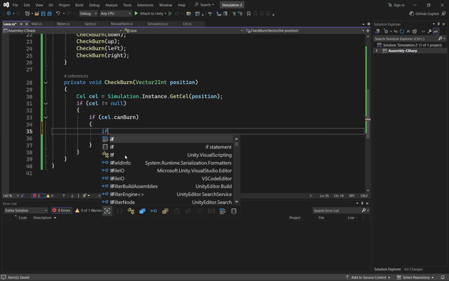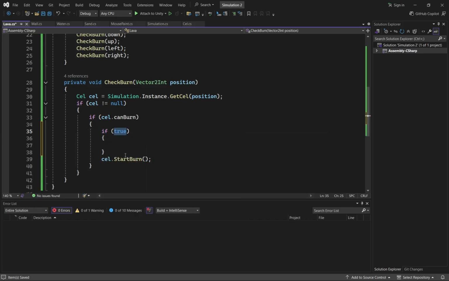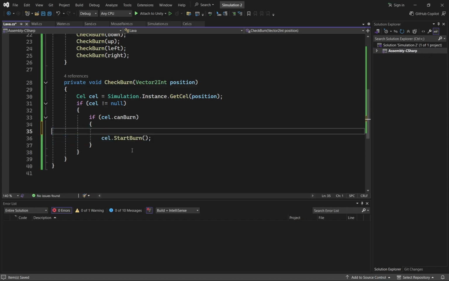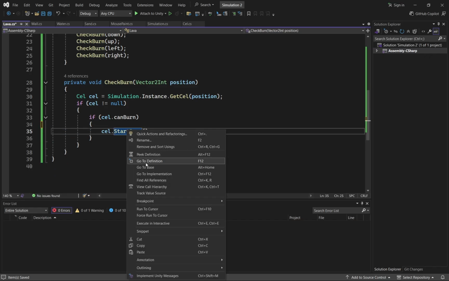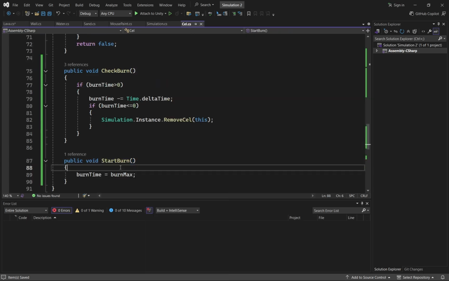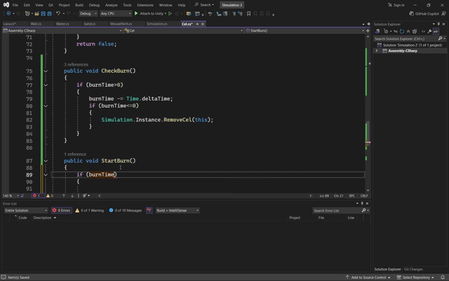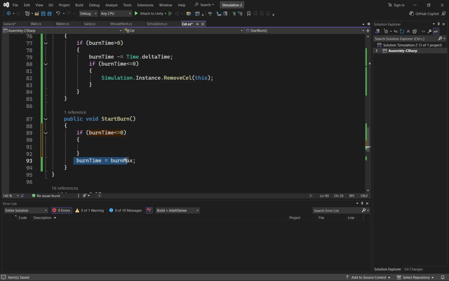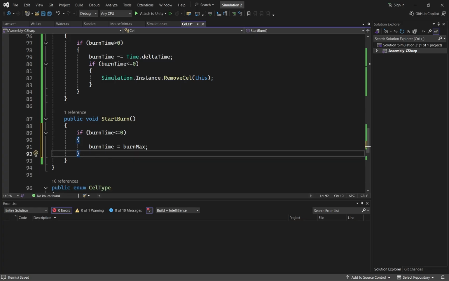All right, I think we have to check that it's not burning. So we have to actually get, well, here, start burn time. Let's go to this. We're going to just check if burn time is less than or equal to 0. So this means we're not currently burning. I'm trying to avoid using a Boolean to say, am I burning? Am I not burning? I can really just use this timer.